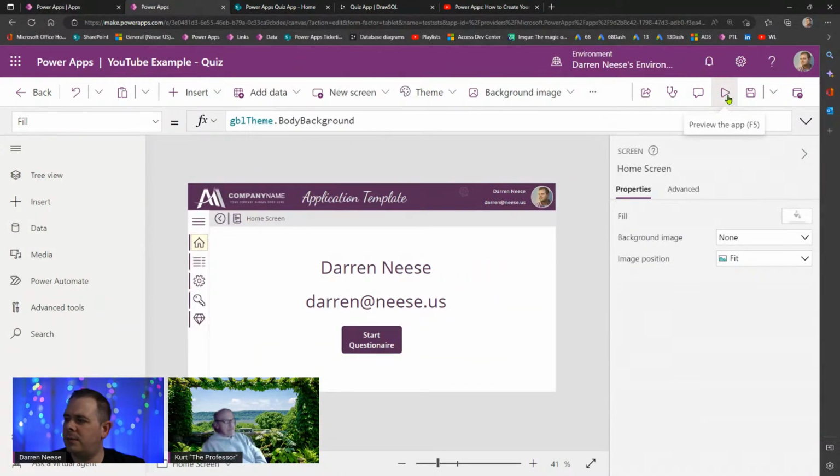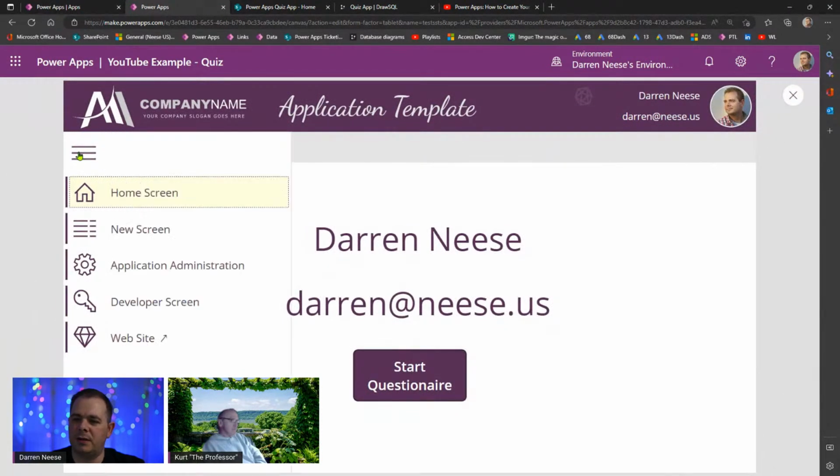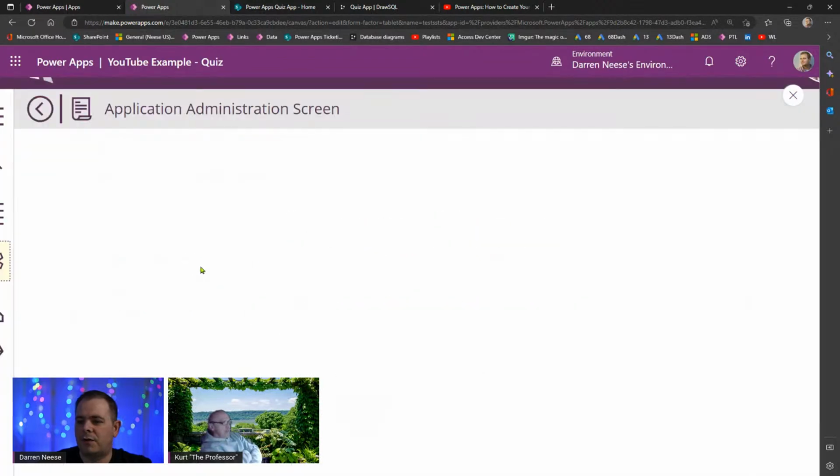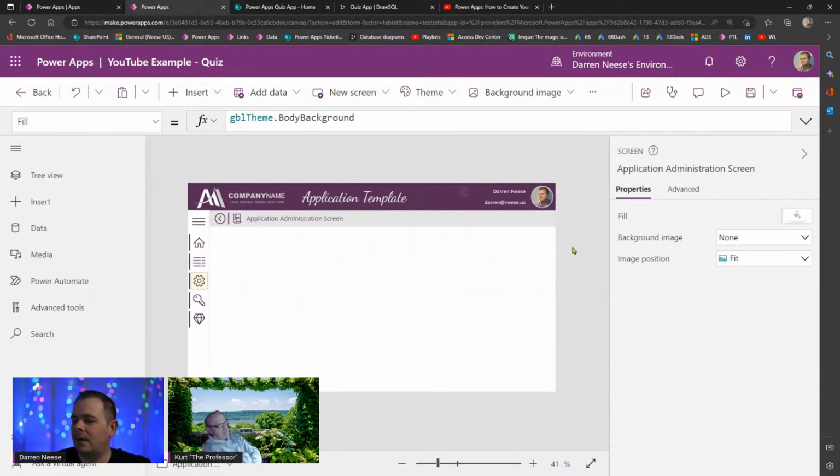Now here within my application template, I do have an area for application administrators. If I'm writing an application for somebody that is going to administer all these questionnaires to users, I'm going to set them up as an app admin so only they can see this particular screen, application administration. So from here, I want them to add questions to the quiz. Okay, so what I'm going to do is add a gallery.